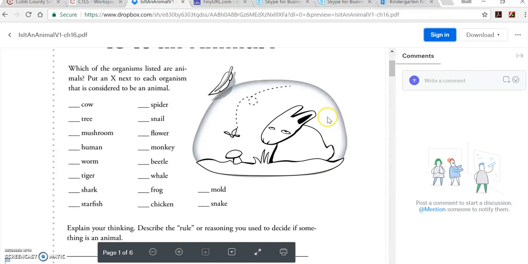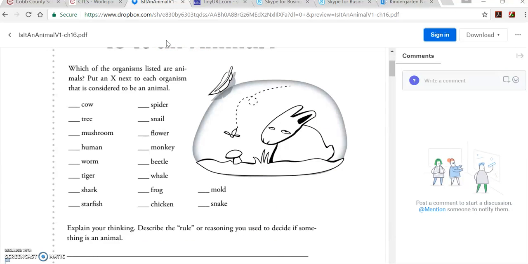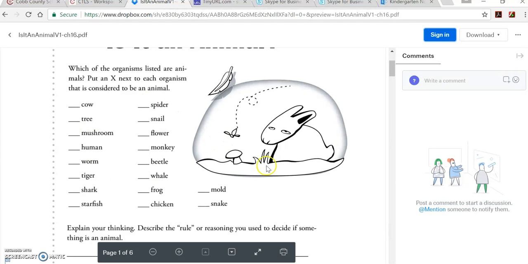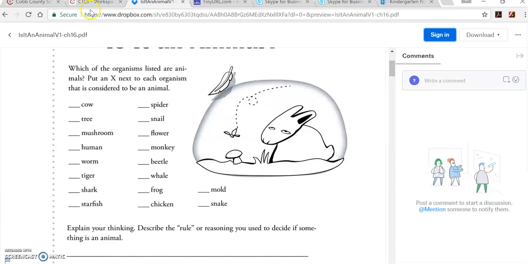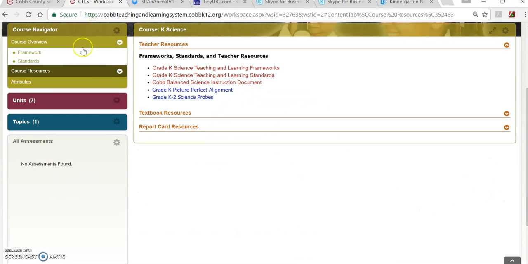You're asking them why, and you're probing to see what they already know about animals, or what they know about motion, or gravity, or whatever standards you're teaching. You can use these as a guide to help you with your instruction along the way. So this can be a pre-assessment and also a post-assessment, excuse me. So I'm going to go back here.